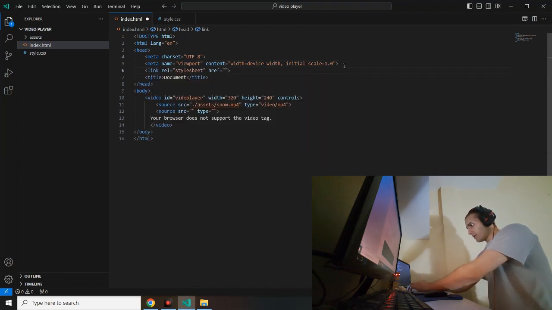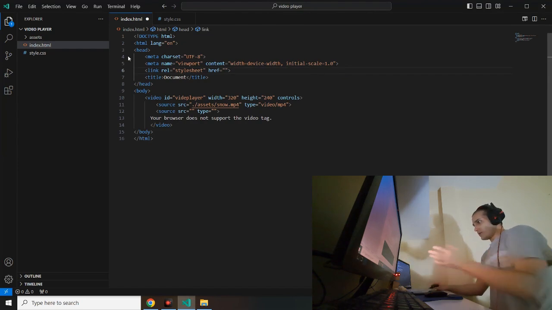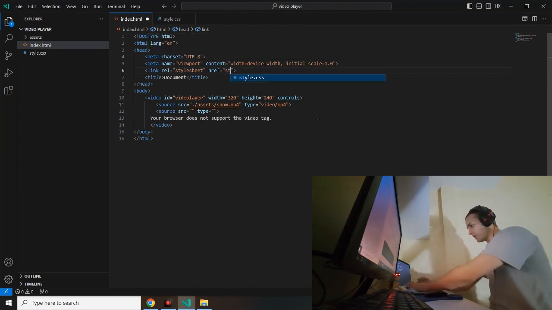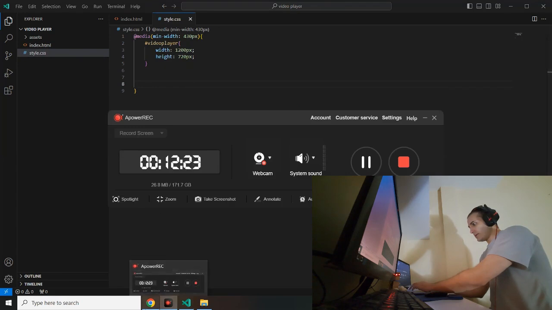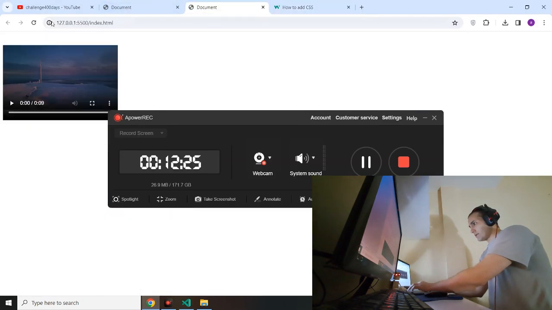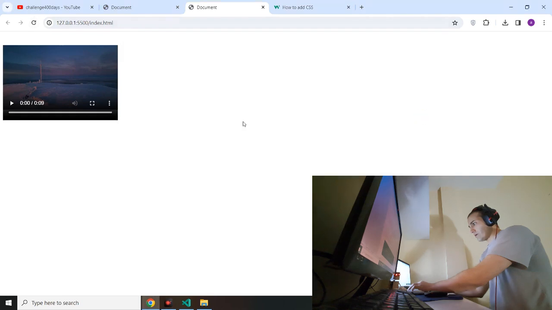Link. Oh, if I say link, it already has the things that I need. So I can say style.css. Press Ctrl S, and check my website. It should get bigger.